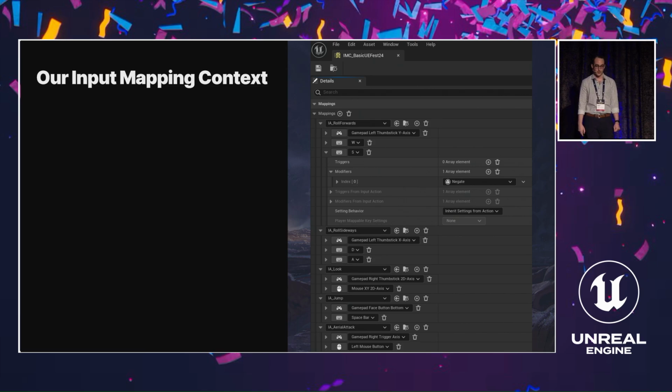So for this particular IMC, we've just gone with a very stock standard keyboard and mouse and gamepad input scheme. And the only thing to really note here is that IMCs as well as input actions can hold triggers and modifiers. As you can see with the one of each of the pairs on the WS and AD keys, we just use a negate modifier to trigger a value on the other end of the axis.